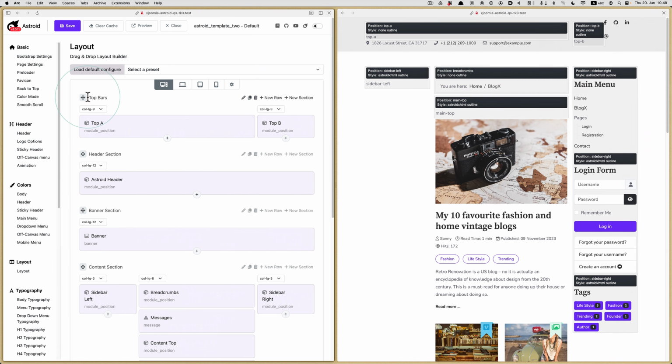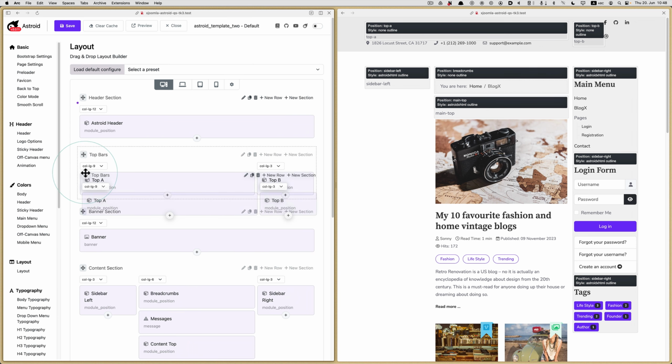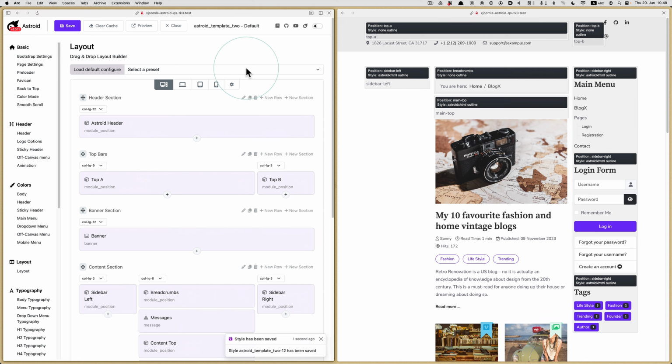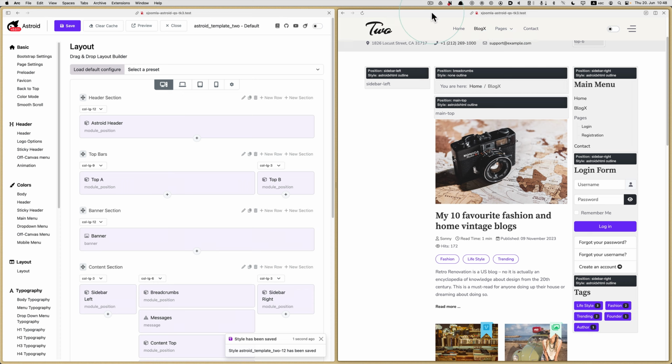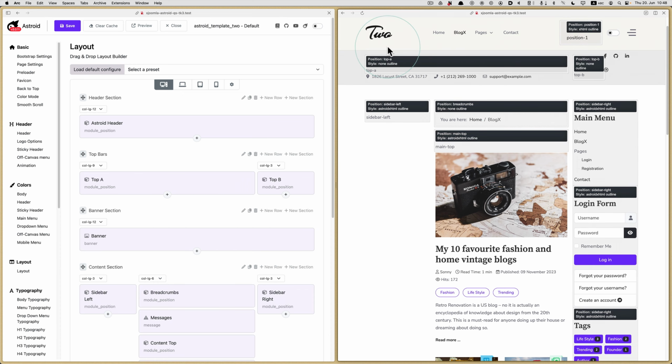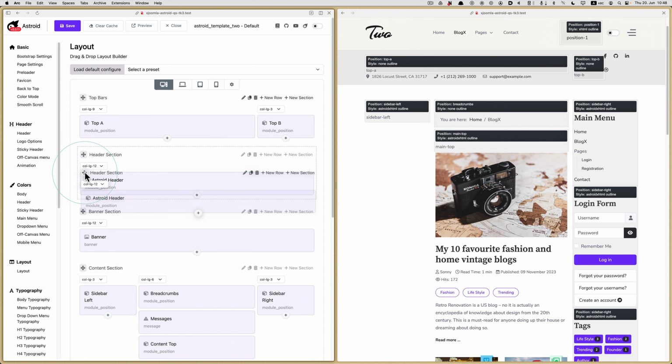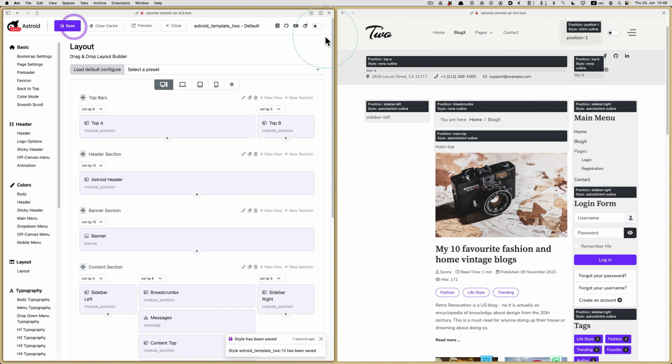And let's, just for a laugh, put the top bars below the header section. Save it and refresh the front end. And we can see we've got more options here. So the header is now actually above the top bar. Doesn't make a lot of sense. Let's put this back down where it belongs, below the top bars. Save it and refresh.